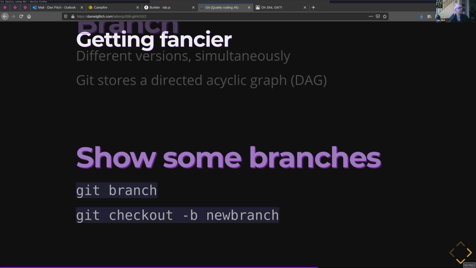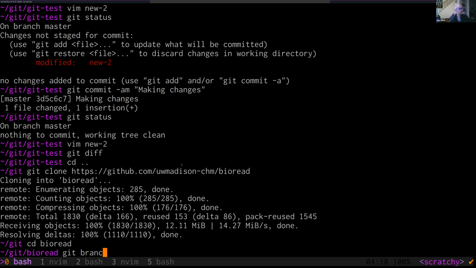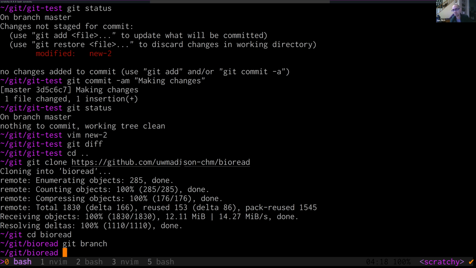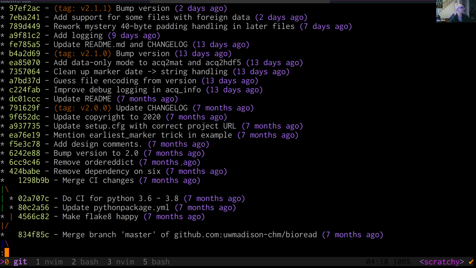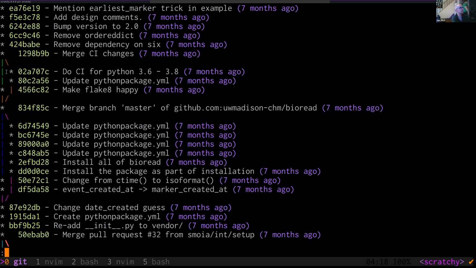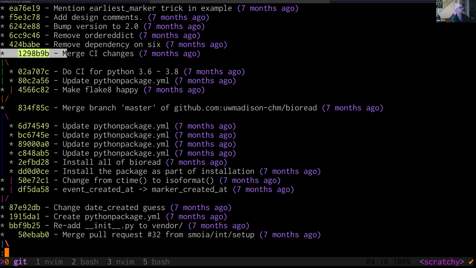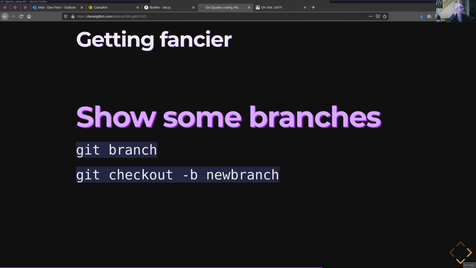And how you would see that is by typing git branch. So if you're in bioread and you type git branch, you'll just see main, which is normal. But if you type a longer command that I just have a shortcut for, you'll see that there's actually some cases where people did some work on a secondary branch and then merged it in to the main branch. So this is all funky stuff. You don't need to know exactly how this works. I'm just putting it out there as a thing Git can do right now.